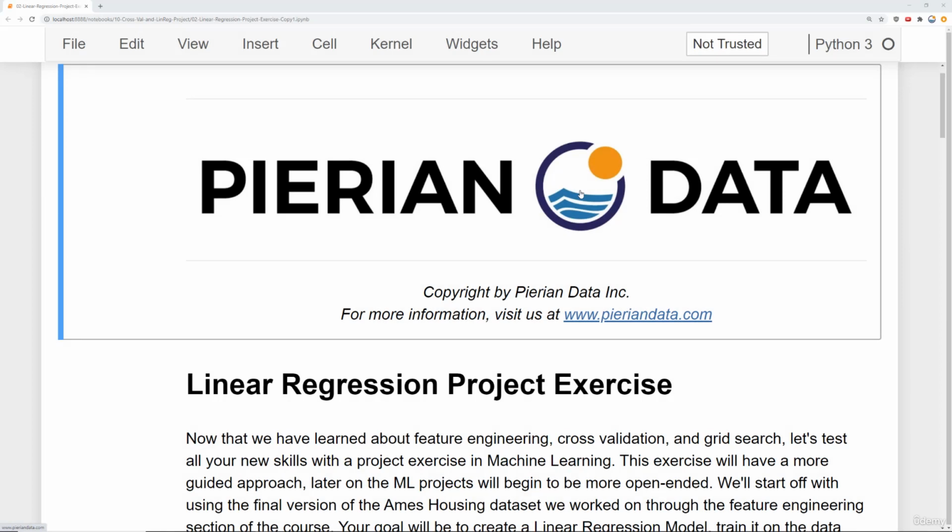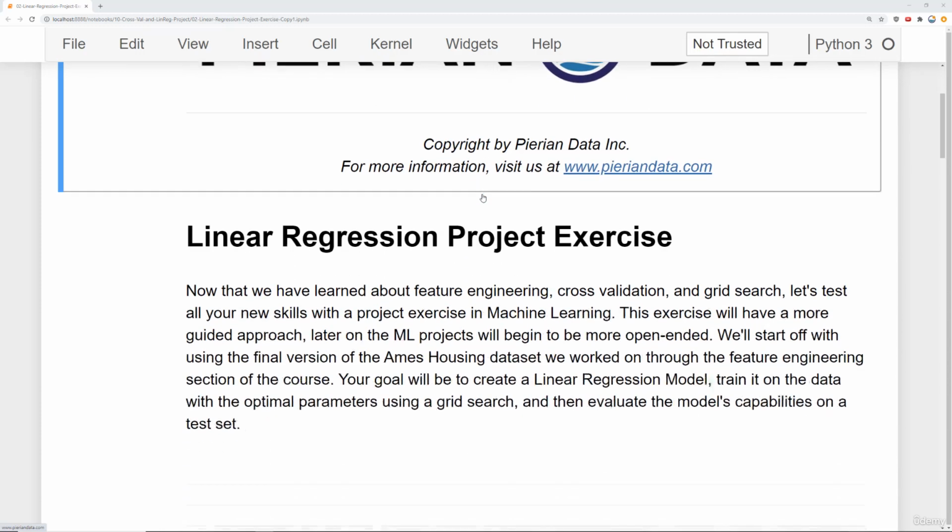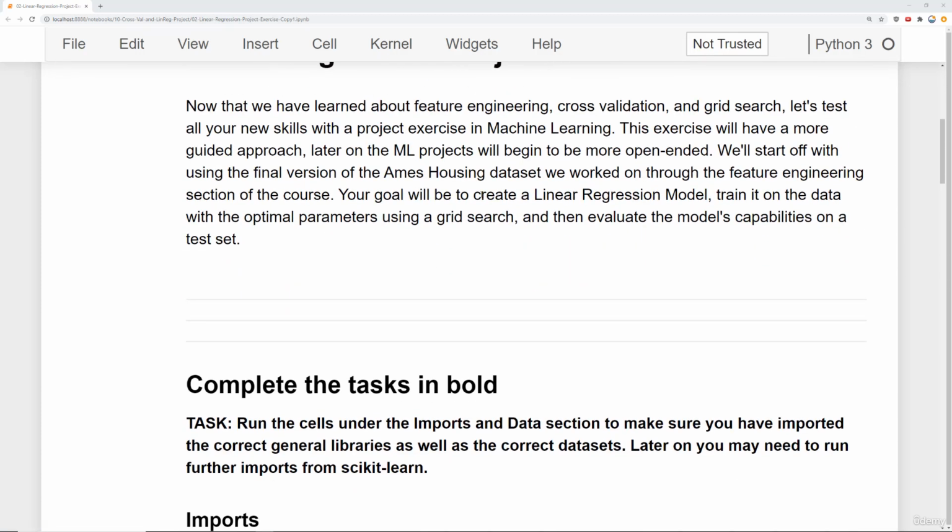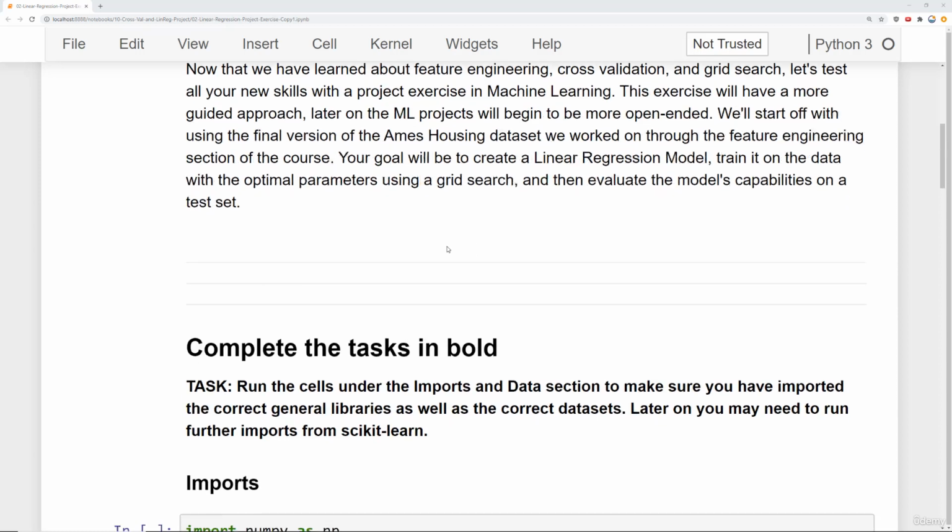Alright, here I am at the project exercise notebook, which can be found under section 10 called cross-val and linreg project. That's basically the same folder where all the cross-validation notebooks are. If you scroll down, essentially we have the tasks to be completed below. Keep in mind that this project and this exercise is a little more guided than future machine learning projects that will be more open-ended.